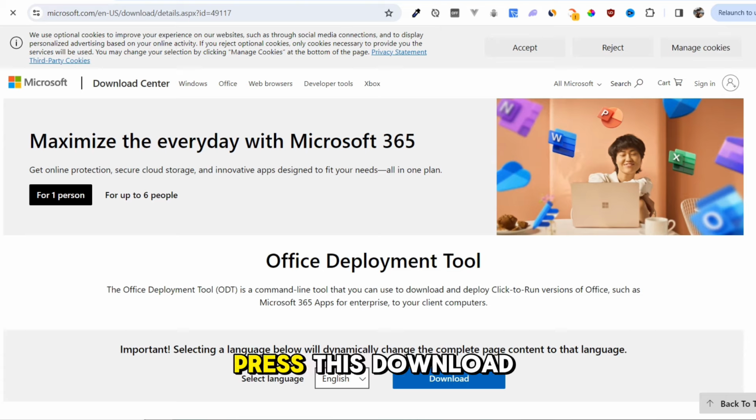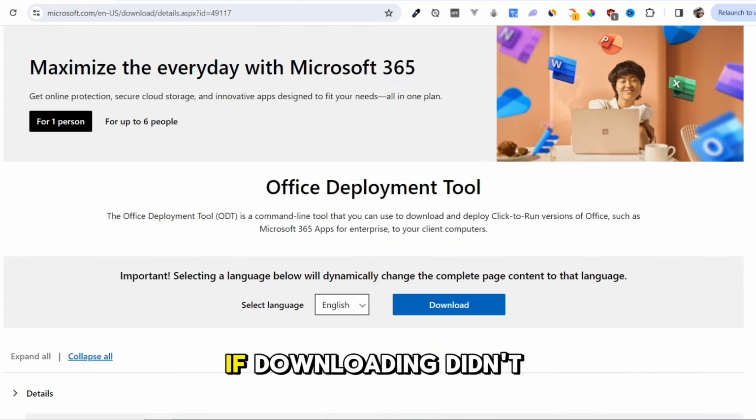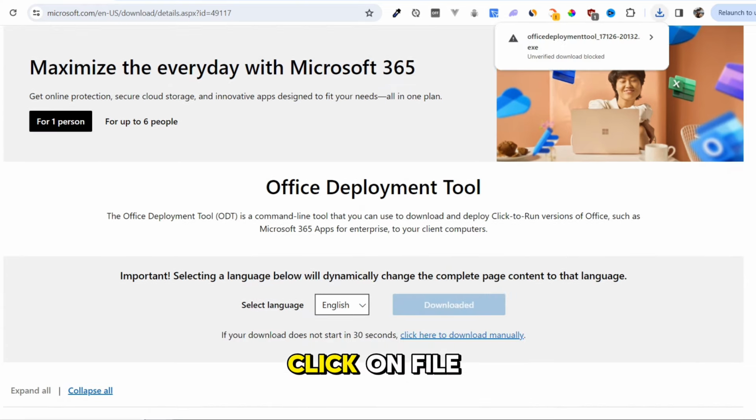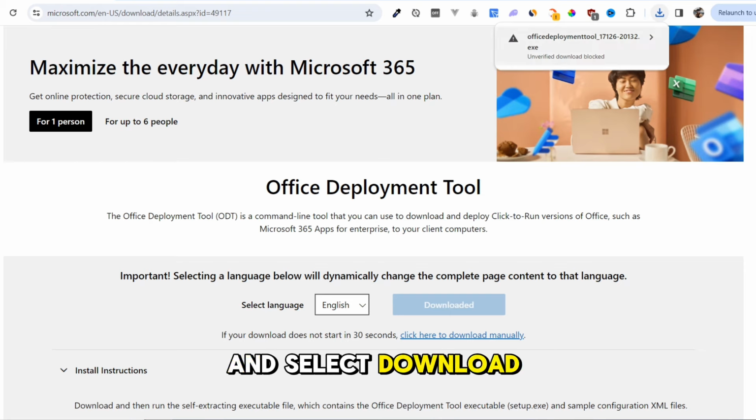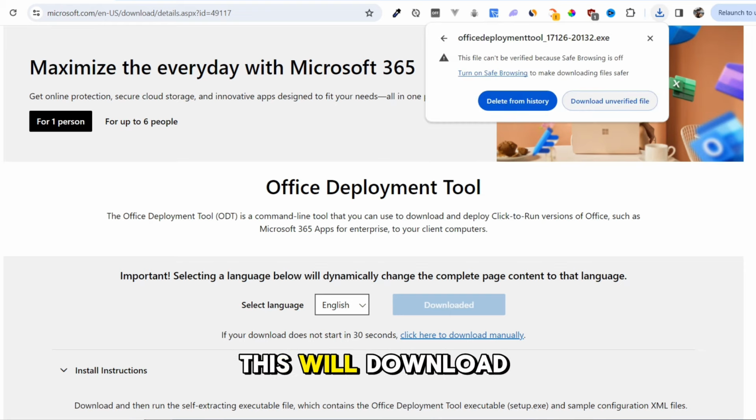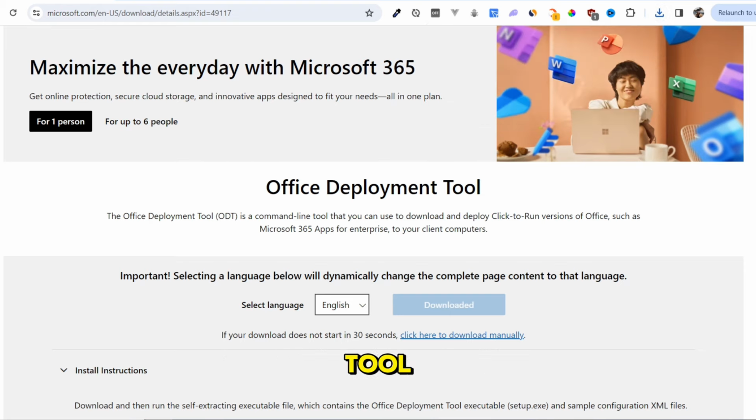Scroll down and press this download button. If downloading didn't start, click on File and select Download Unverified File. This will download the Office Deployment Tool.